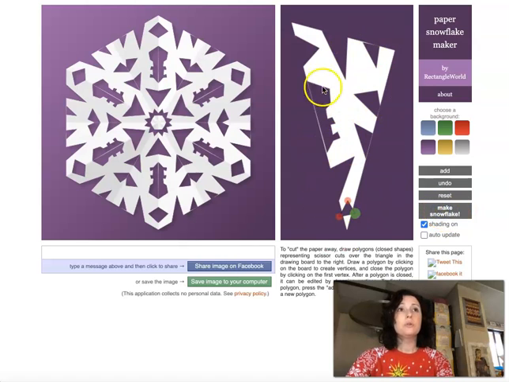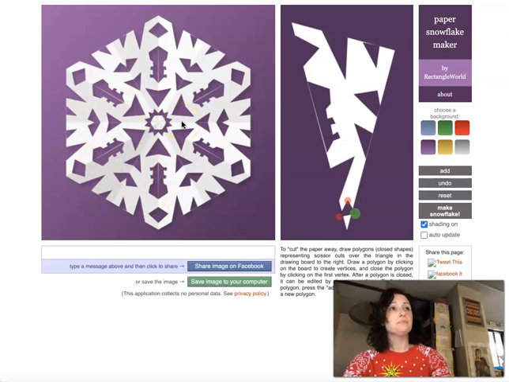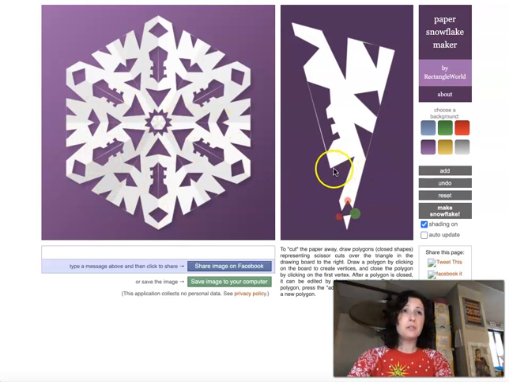So it shows you what you would have done on the right-hand side, and it shows you what it would look like if you made it out of real paper on the left. I like to use this website for making a plan for a paper snowflake, to experiment with different things before I hurt my hands cutting through all the layers of paper. But I have fun with it.